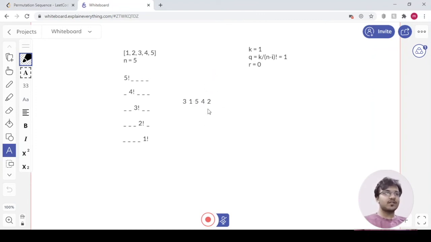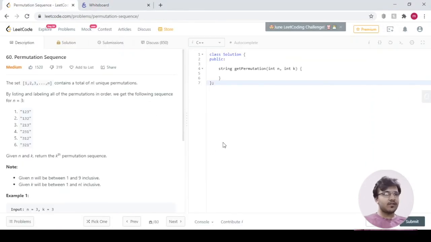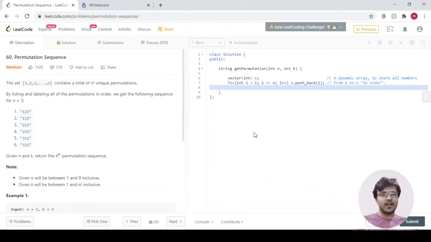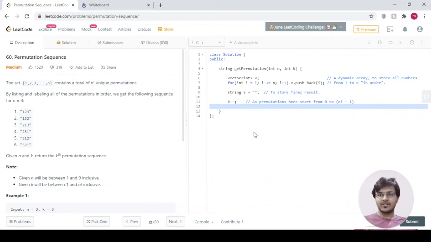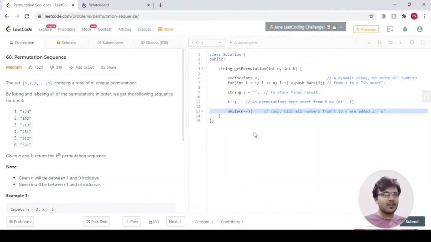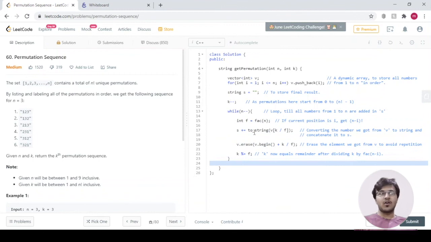So similarly, now let's code this approach. First of all, a vector v for storing the elements from 1 to n, then a string s to store our result. We subtract 1 from k because, as I said before, the indexing will be from 0 to n factorial minus 1 for easiness of the solution. Then we define a while loop. Now this while loop is doing the exact thing that we did here. That is, first we do n minus minus.